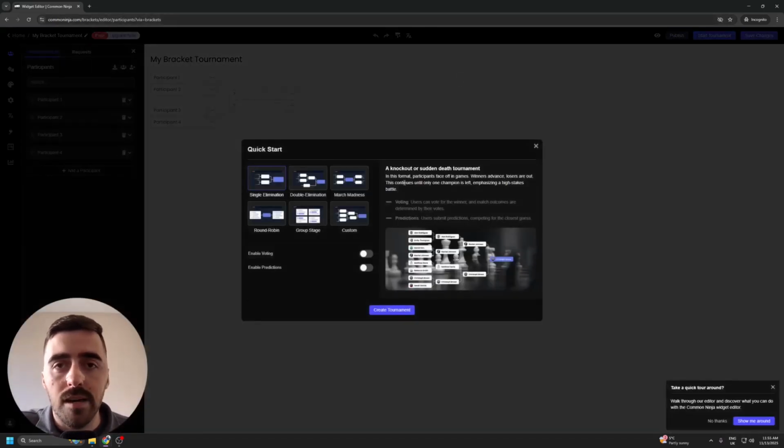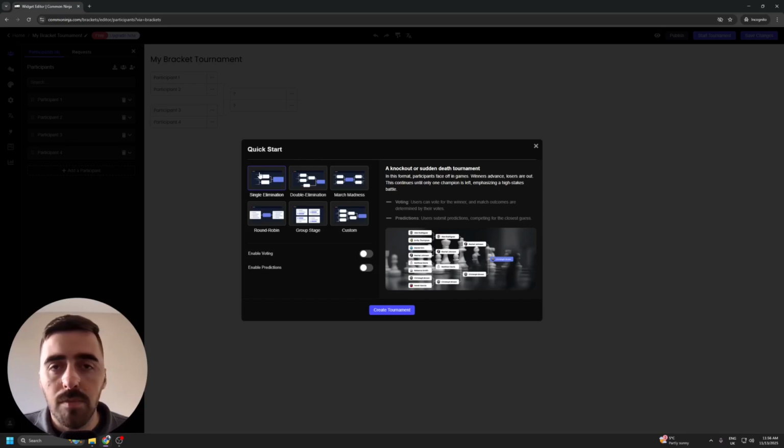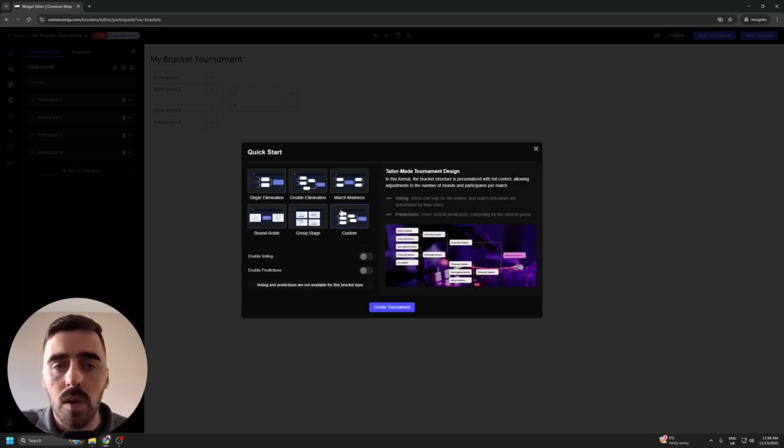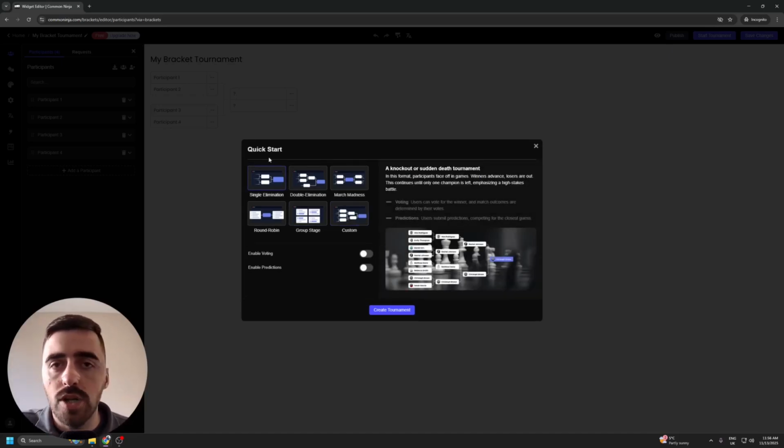Then you'll be taken to the back end of Brackets Ninja, which is where you will see this window right here. From here, you need to select the type of online tournament brackets that you want to create. So as you can see, you have single elimination, double elimination, March Madness, round robin, group stage, and a custom option as well, just in case you're looking for something a little bit different. In my particular case, I'm going to stick to the basics and go for a single elimination online tournament bracket.